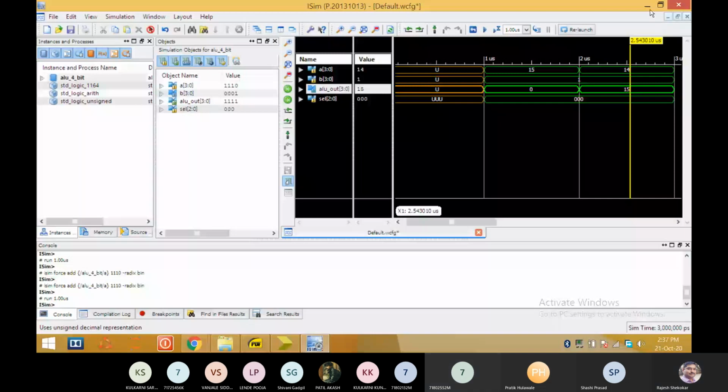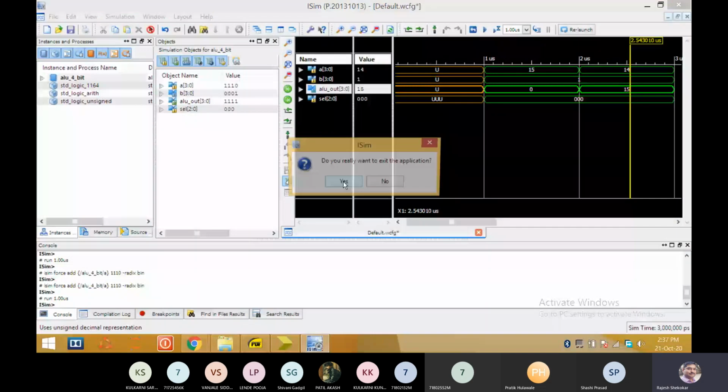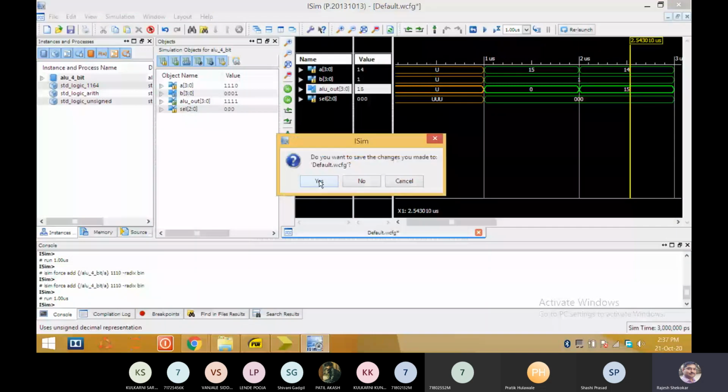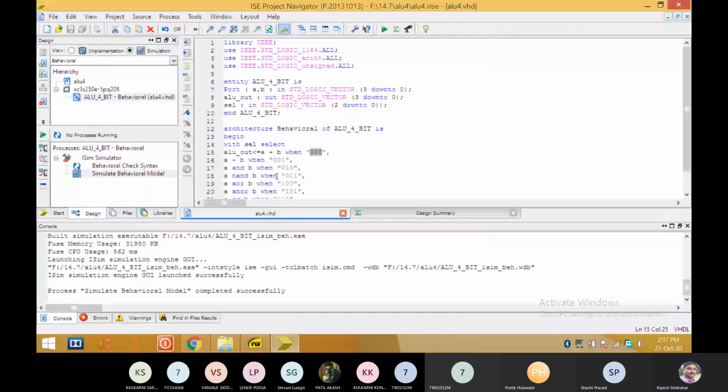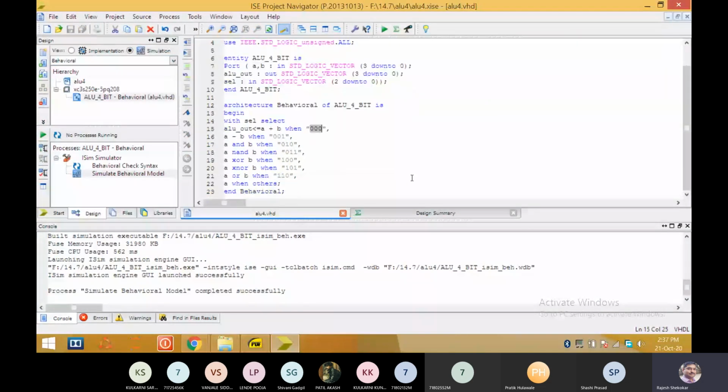Yes, sir. Okay, up to this, you are able to simulate an ALU. After that, we'll go for the test bench. Now I am ready with the 4-bit ALU. This 4-bit ALU can be tested with the help of a test bench. Now, how to go for the test bench approach, that I will show you.